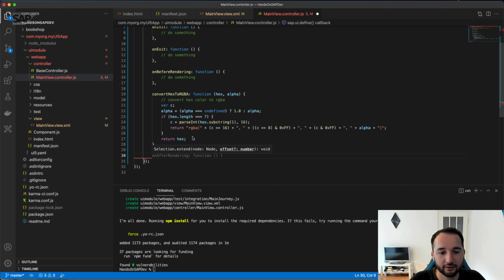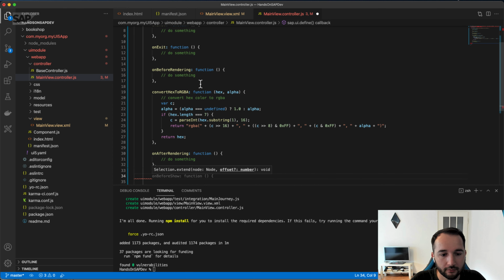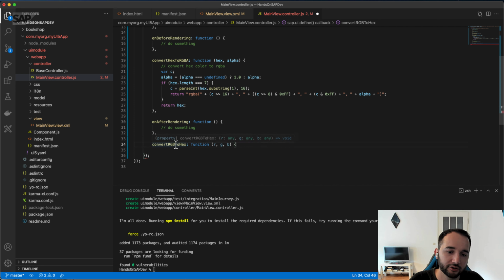And if I go to the next line, it suggests onAfterRendering. I would have expected that it suggests convertRGBAToHex, but maybe that would be the next suggestion then. Let's try that out. Okay, no, it doesn't. But if I say convert, now if I just provide some input, then it would be able to redo this conversion, which is in this case actually only RGB. So let's change that to RGBA, to hex.